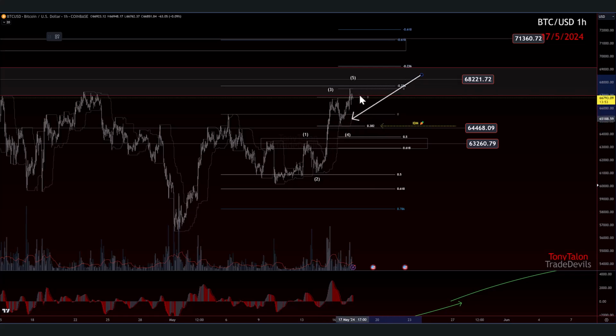So once this is taken out, and how it's taken out, I'll be looking for some other kinds of plays off at the smaller degree. So again, if we just stay here, we're not done yet. We could come back down, find support, keep working our way up and flipping these resistances back into support, and keep moving up.